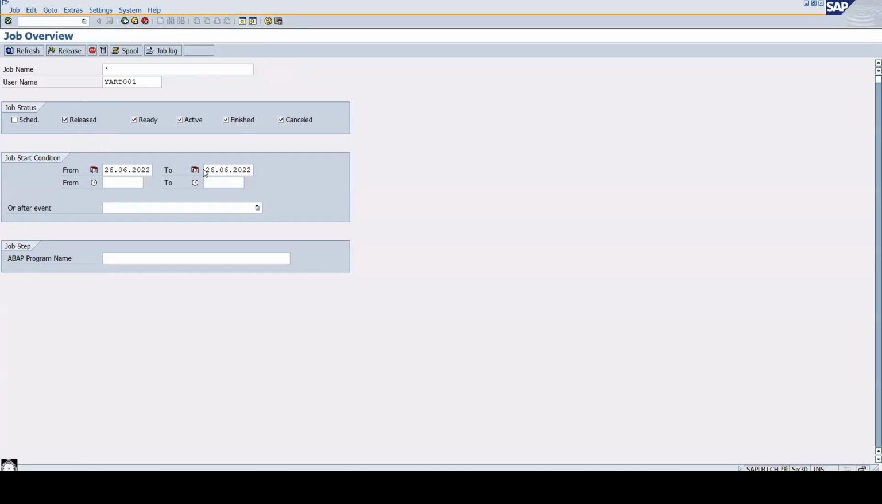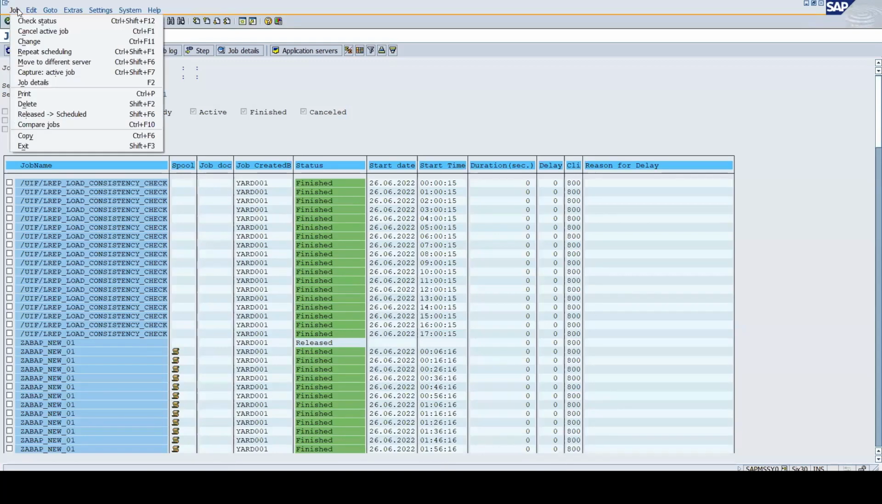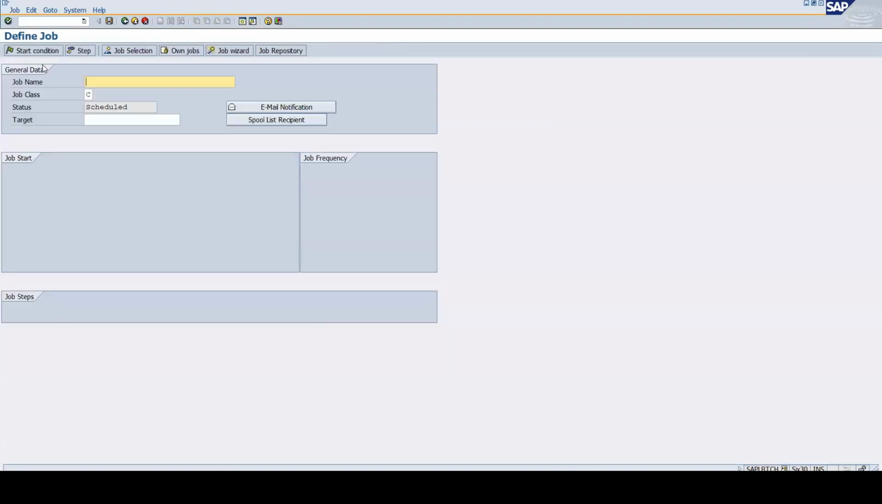And here, see, these are the jobs, right? So these jobs you can also create manually by going into the transaction SM36, or from here also maybe you'll have the option to create the job, right? Here we don't have it, but /n SM36, you can go and create the job. So job name and all you can give. Then you can define the start condition, right? Steps, the programs which you want.